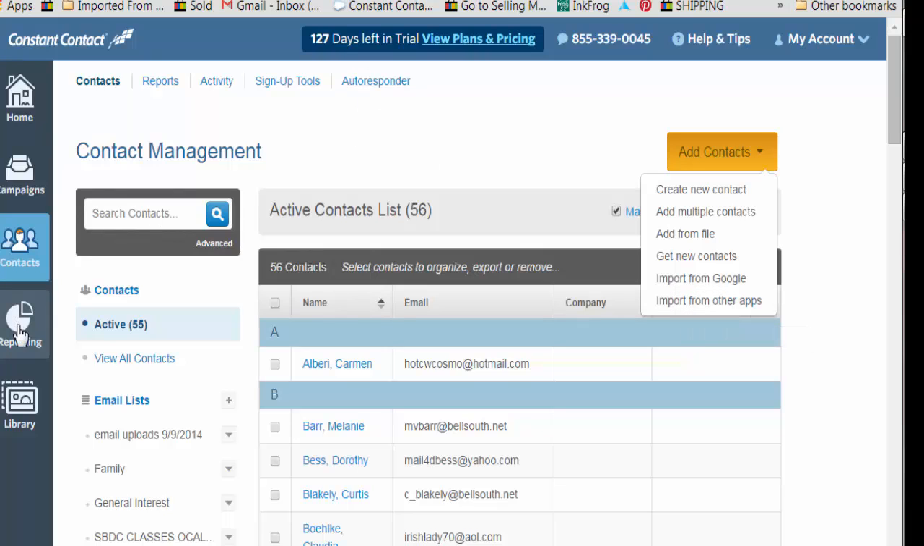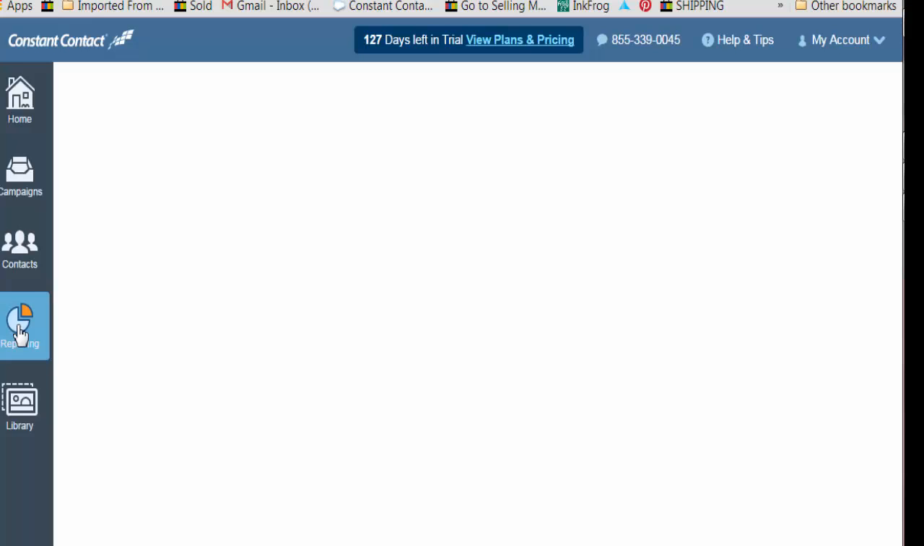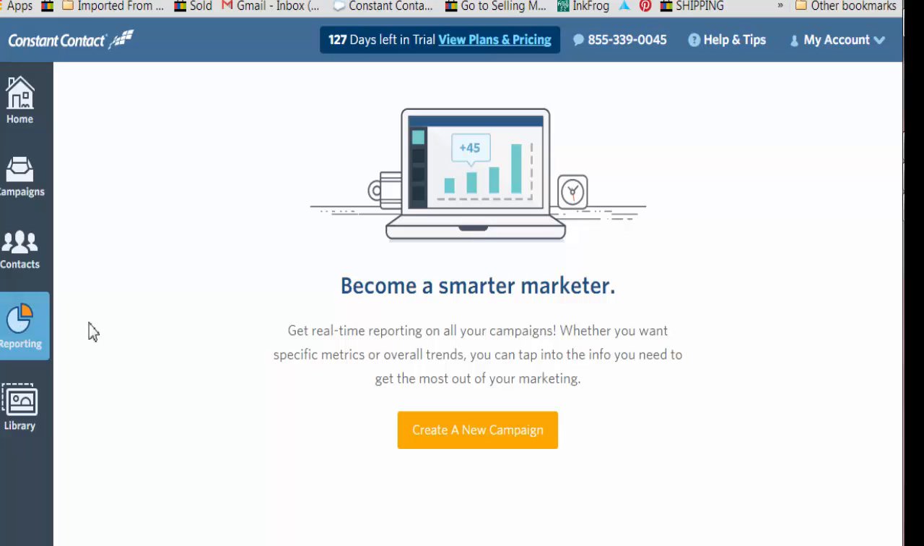Now the reporting tool off to the left, that is where you go to take a look at how many people opened your email. I didn't send any yet, so I don't have any reports there for you. But you can look at all of the emails that were opened, what were the statistics, and I will go into another webinar day on that.